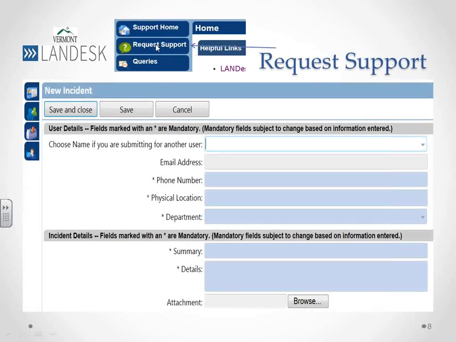So when you hit the Request Support button, what opens up is this form right here. It's a new incident. As you can see, it's not very long. We've tried to be more customer friendly about being able to put in a quote-unquote trouble ticket or I need IT service ticket, so you don't have as much confusing information that you would need to put in there.